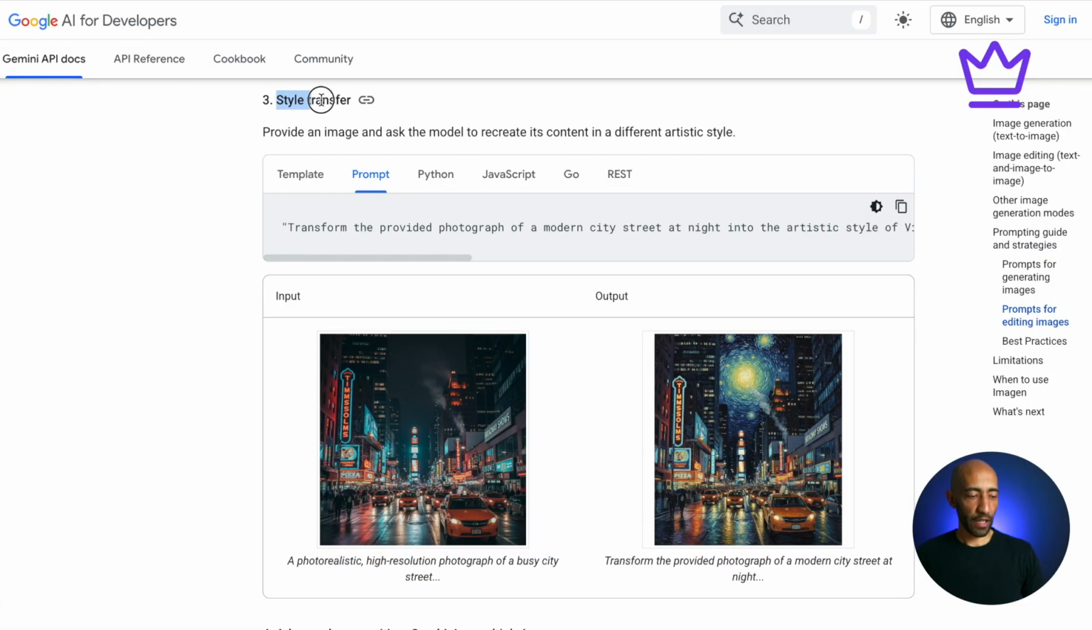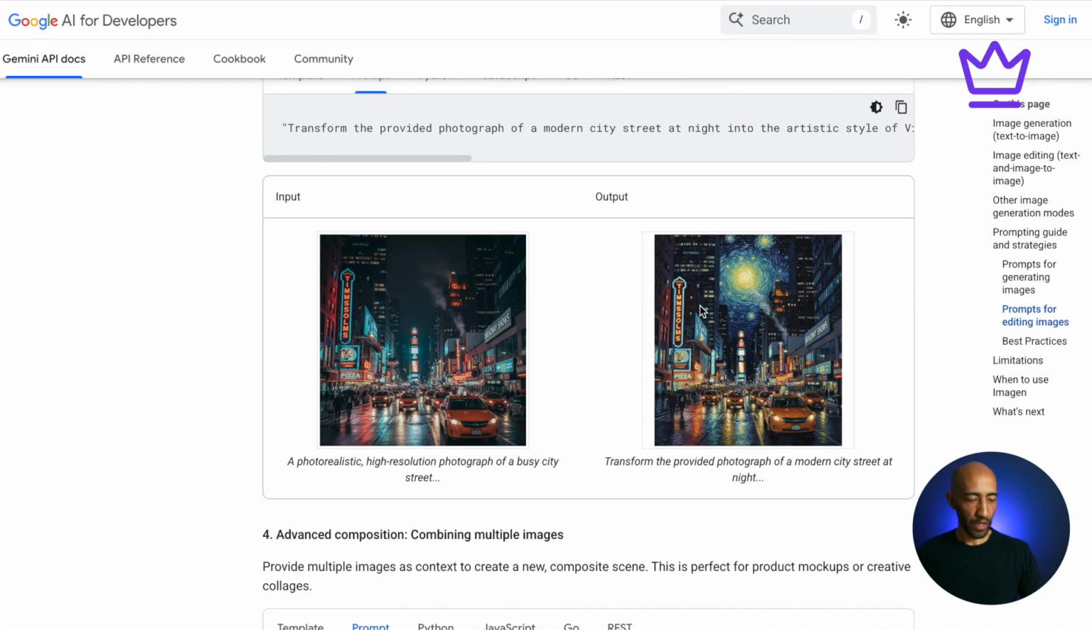Next up, we have style transfer, and this I think is actually pretty cool. So this is the original image, and what they did was they mixed the style of a certain style of painting.